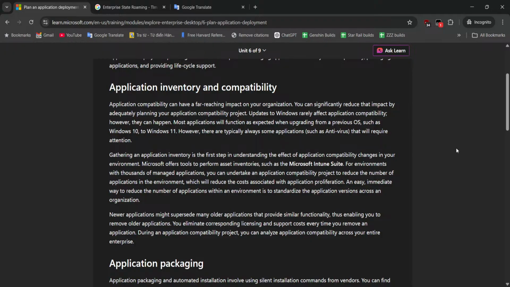Gathering an application inventory is the first step in understanding the effect of application compatibility changes in your environment. Microsoft offers tools to perform asset inventory, such as the Microsoft Endpoint Suite. Like earlier, it's the MDM solution I've mentioned before. For environments with thousands of managed applications, you can undertake an application compatibility project to reduce the number of applications in the environment, which will reduce the cost associated with application proliferation.